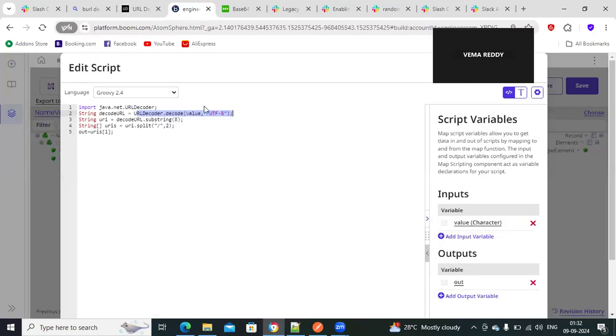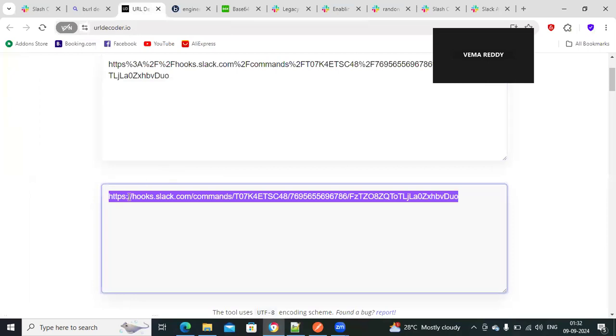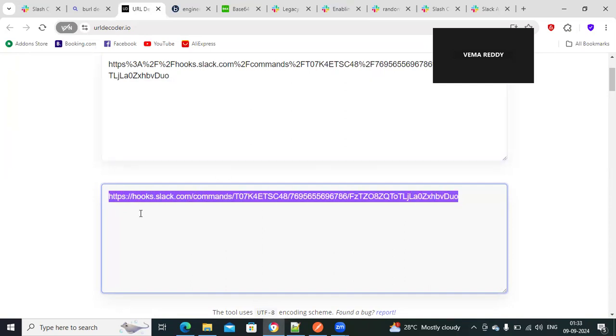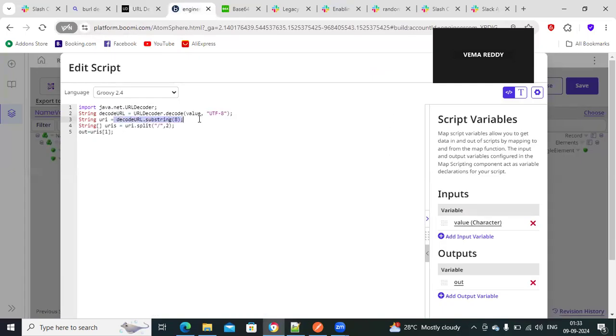After this value is translated here, I take the 8 characters, and from 8 characters I'm taking the entire string. It means here you can see 1, 2, 3, 4, 5, 6, 7, 8, and then this will be H. From the hooks onwards, this is the value that will be returned as part of this command. So the URI will have from hooks onwards.